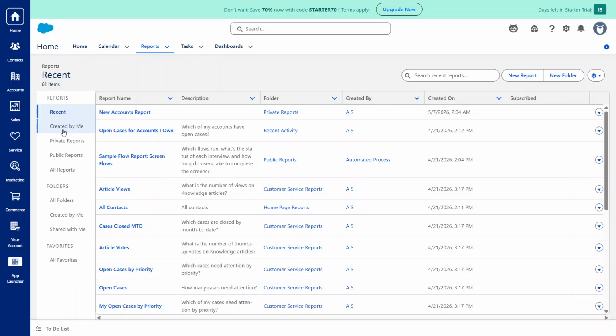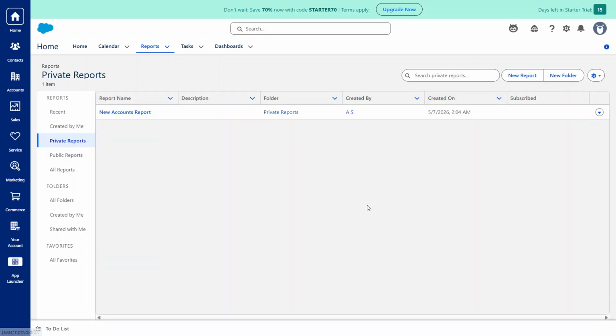On the left-hand side of the screen, you'll see a panel that lists your available report folders. In that panel, look for the folder called Private Reports. This is where Salesforce stores reports that only you can see. Click on Private Reports to open it, and you'll now see a list of all the reports that are currently private to your user. Next, find the specific report that you want to make public.